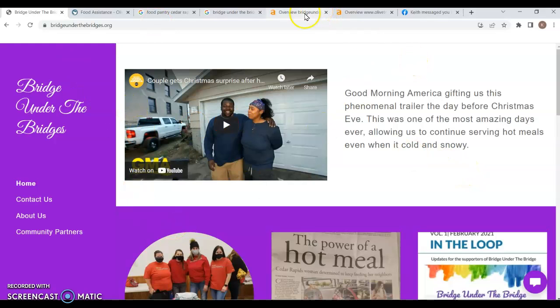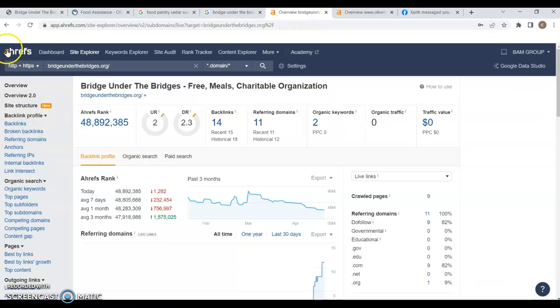All right, the last thing I want to talk to you about is the backside of your website. I use a tool called Ahrefs to look at the backside. This is just a snapshot. The biggest thing I want you to pay attention to is this UR and DR. UR is the trust Google has in your site, and DR is the strength that Google has assigned to your site. The DR is based, for the most part, on your backlinks and referring domains here.